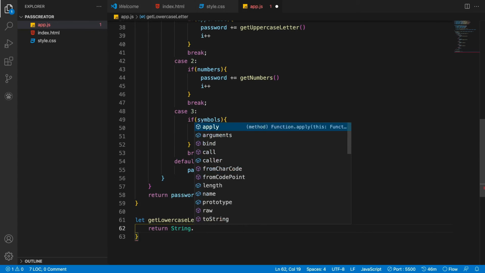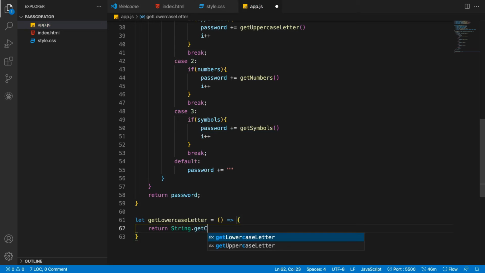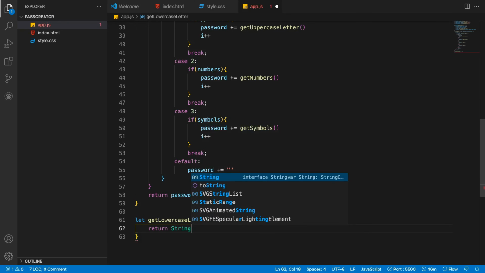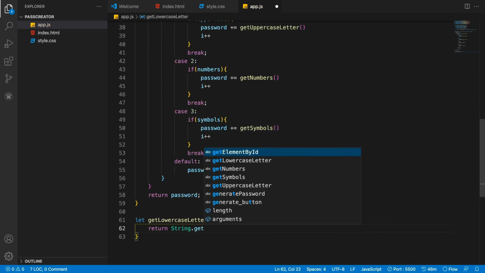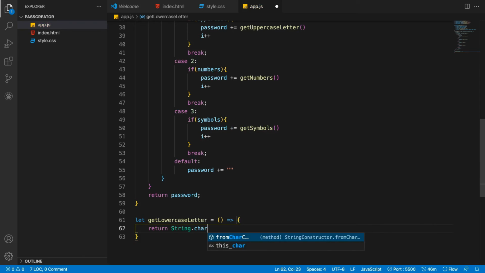String.fromCharCode, sorry, from char code. So we need to pass the number. For lowercase letters it should be from 97 to 26 plus 97, whatever that is. I am bad at math.